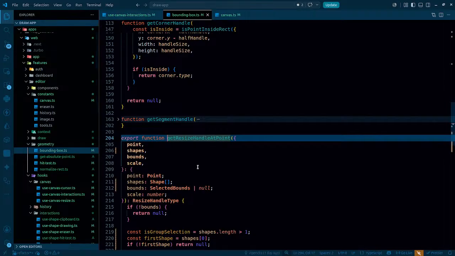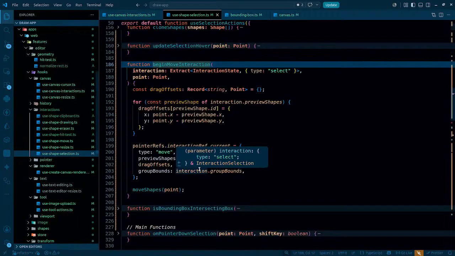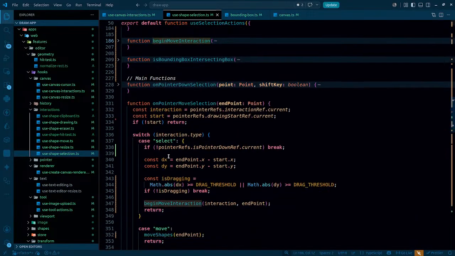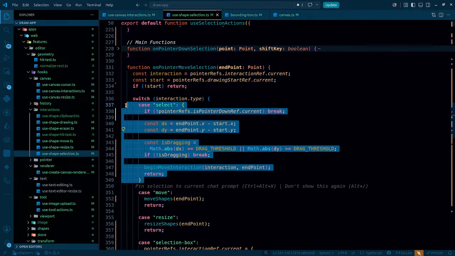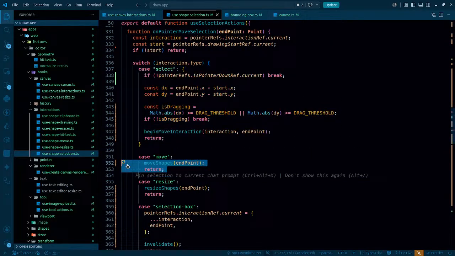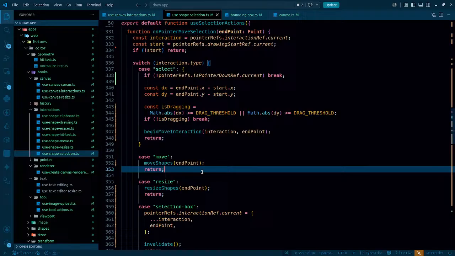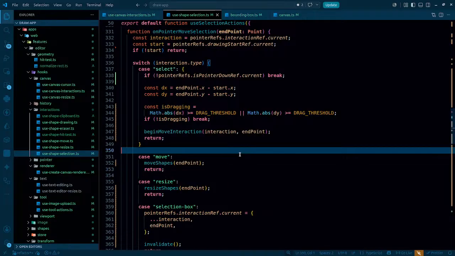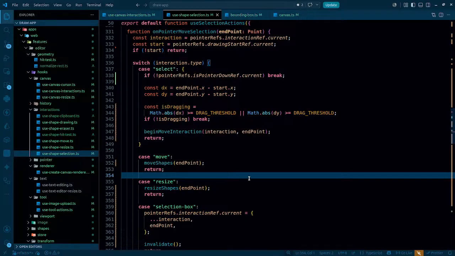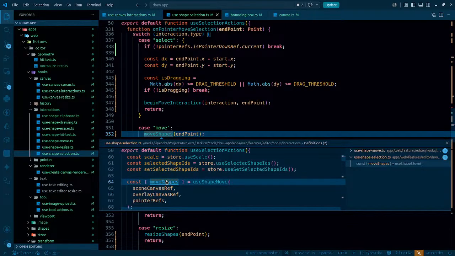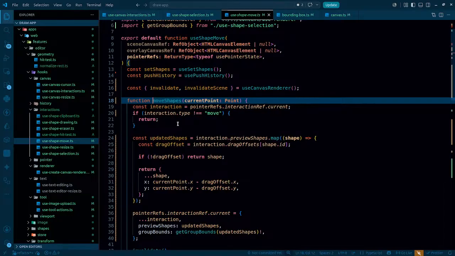Okay, coming back to this. The next time, for the first time, this particular case will run. In the remaining time, this will run directly. We are just simply gonna be passing the end point, and we are just simply calling the move shapes, and that's pretty simple. Why is that simple? Because whenever we are, just a sec, drag offset is where, move shape.